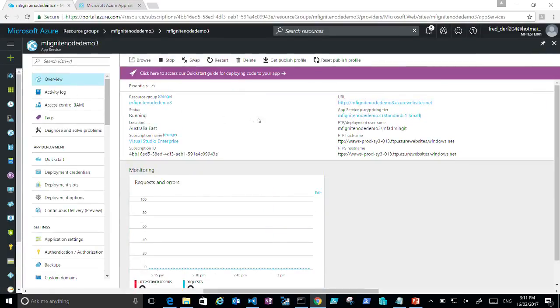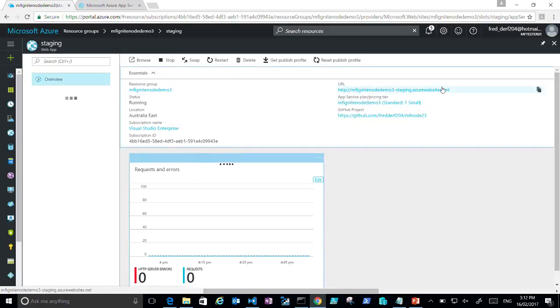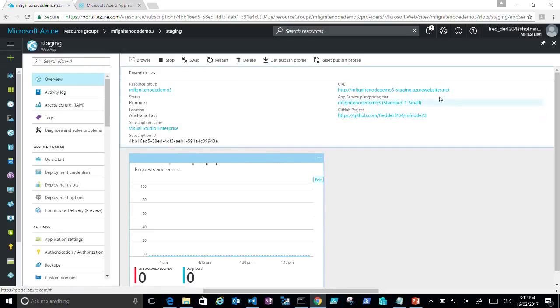But then when we look at the staging slot, down here, this is going to have that customized same web app that we've been using. And again, you can see that's pulling from my GitHub. So I'll open that up.